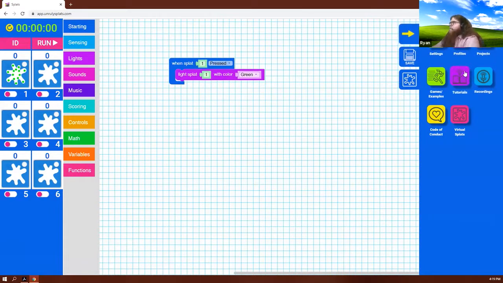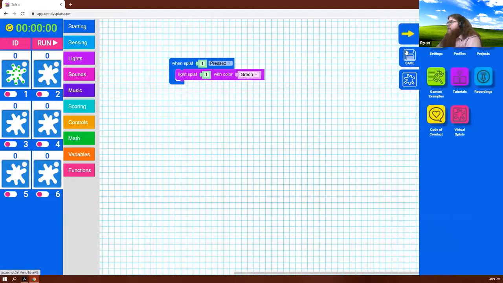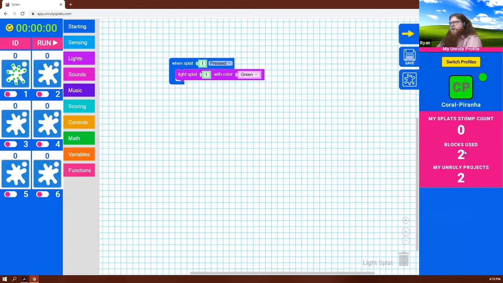Here in the app tray, we have all of the same things that we had in app 1.0 plus a few new features. So we have our settings app, which is where you control the volume, and the privacy policy is stored there. Also in the future, there might be some debugging things in here if you're having some issues, but for the moment, it's just splats volume. The profiles app is where you will see all of the profile stats for every profile. And you can also switch profiles.